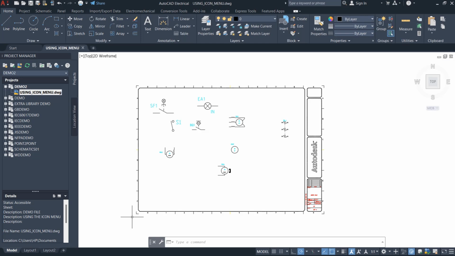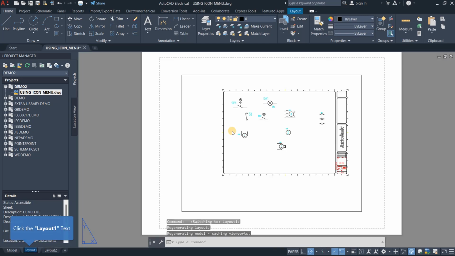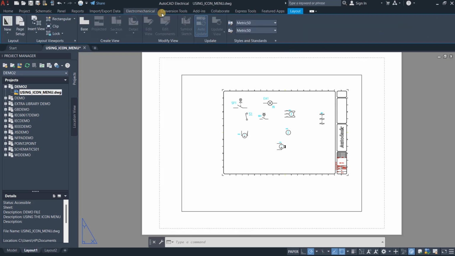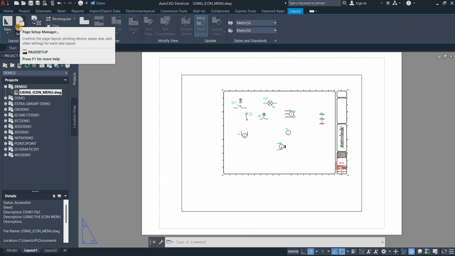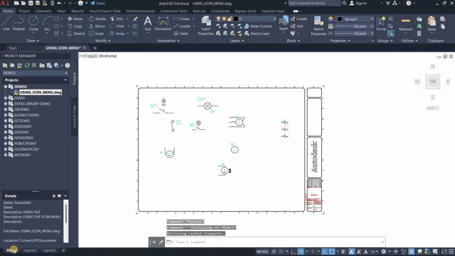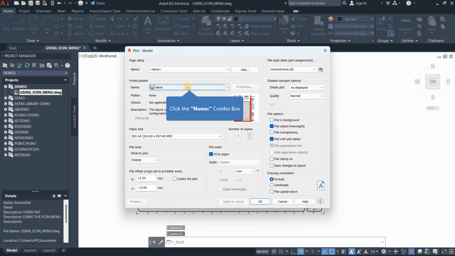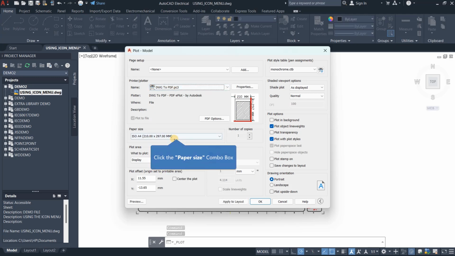Right, so what we're going to do is print to PDF, and we are not going to use the layout paper space. So we're not going to do a page setup here like we normally do with standard AutoCAD. So instead we'll be printing directly from the model space. And with this, you just need to click print and choose the printer, DWG to PDF.